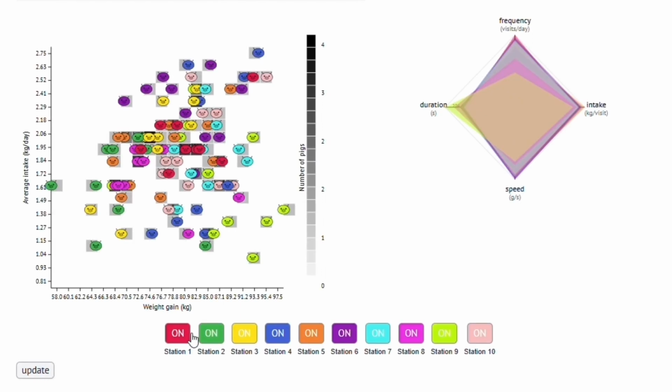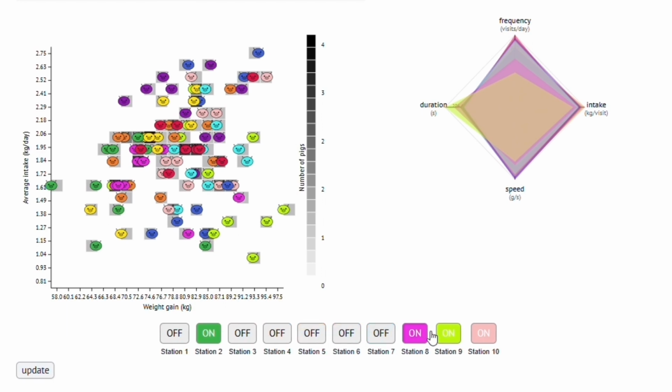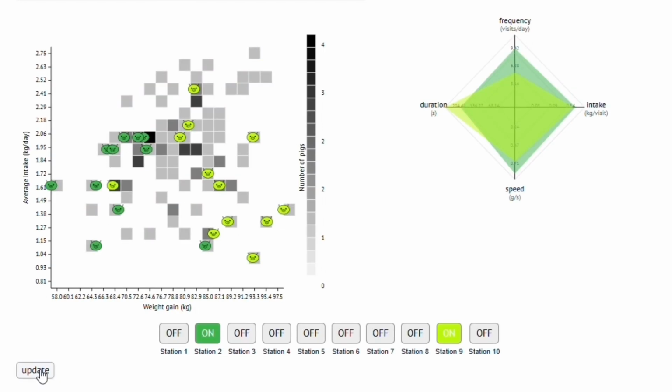To explore feeding behavior across stations, we can toggle station visibility using the buttons below the heat map. For instance, if we want to compare trends between underperforming and well-performing stations, we can focus on stations 2 and 9 by turning the others off. This filtering helps reveal differences in group-level patterns both across and within stations.